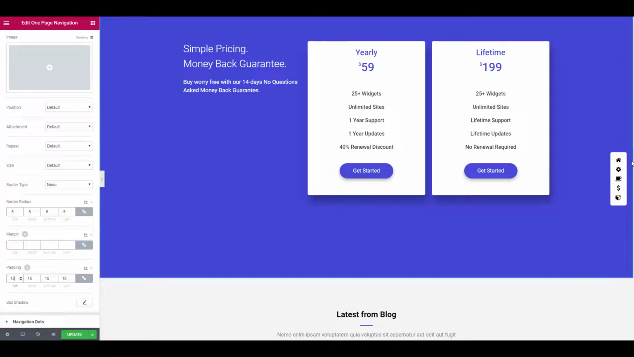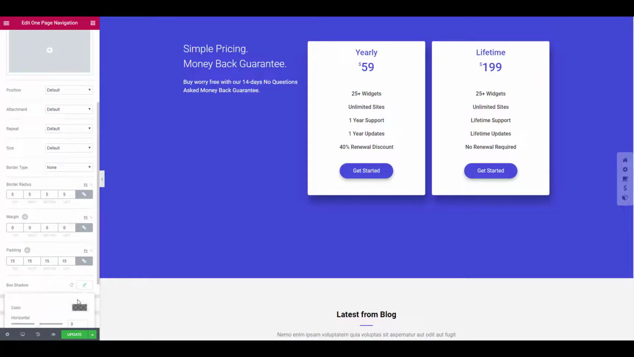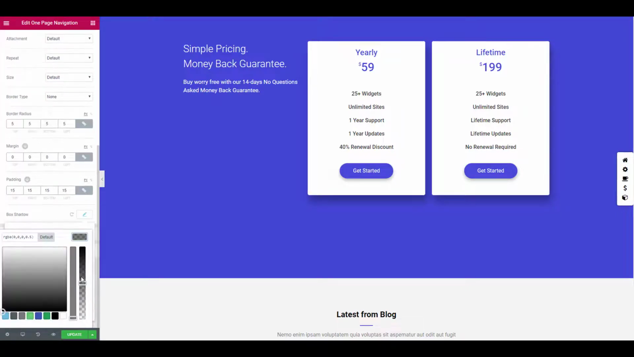Now, if you want to remove this space and want your navigation box to stick to the edge of the website, set the margin as 0. This will do the trick. Add a box shadow to it so the box will look more appealing.